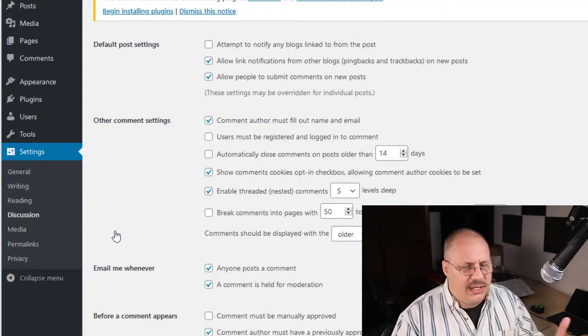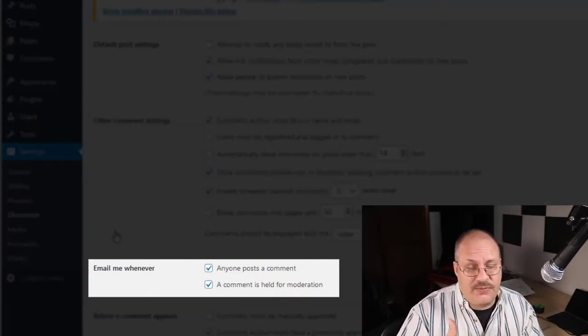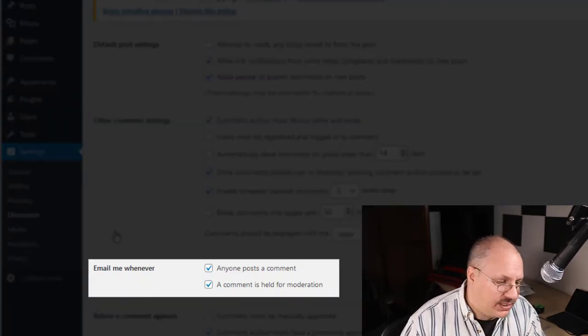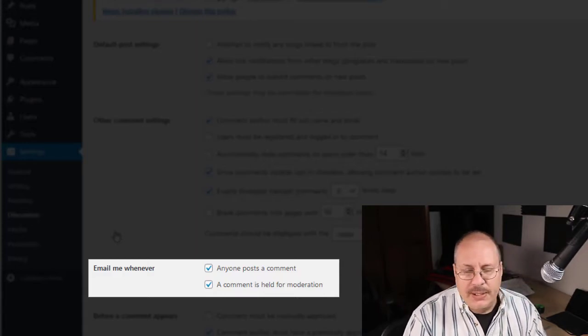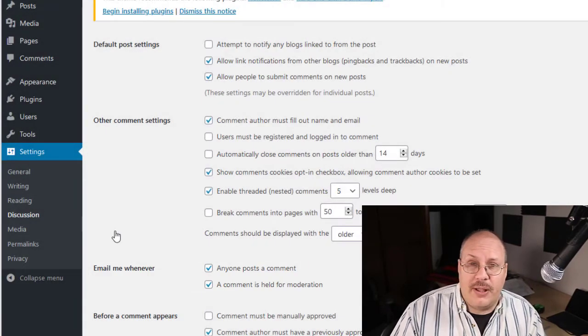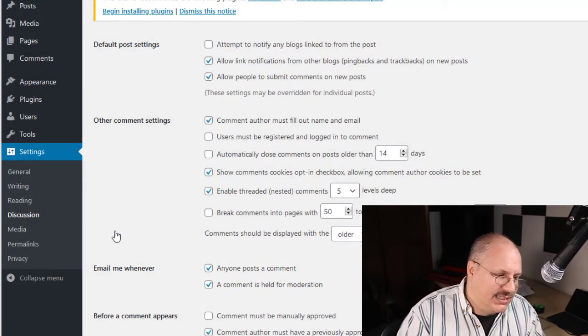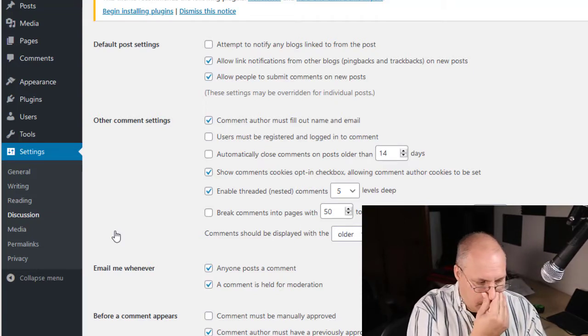So there's a lot of different settings changes I can make in the comments. Now, with that, I can choose if I want WordPress to email me. For example, what happens if someone posts a comment or if a comment's held for moderation? Should I get an email to be notified about that as the administrator? And this is for the administrator of the website.